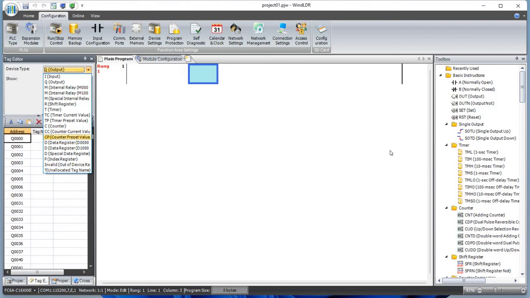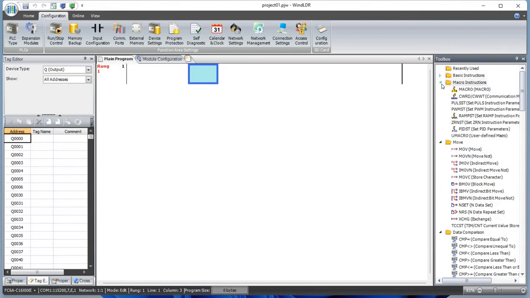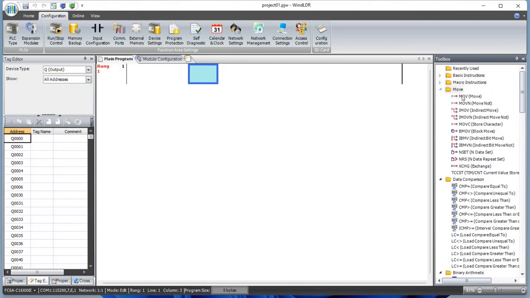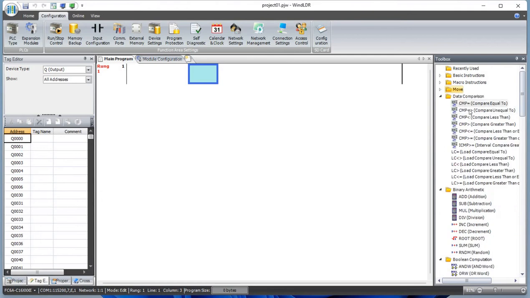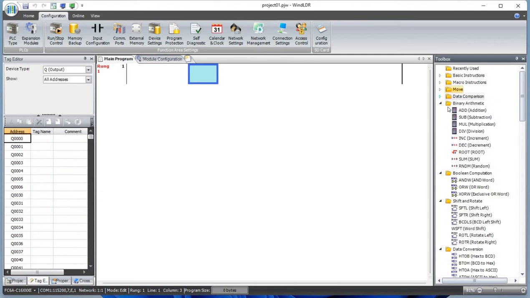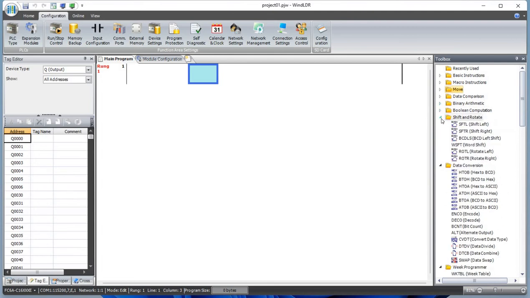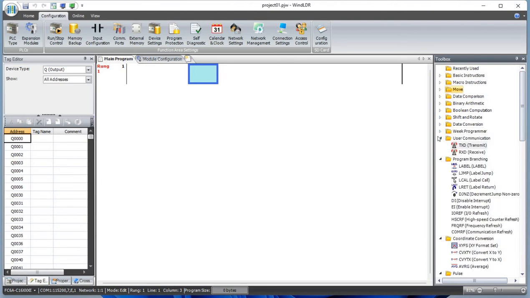Yeah, so TU is the single output op, which is a rising edge trigger. If you have seen rising edge or falling edge triggers, or one shot, that's what it is all about. Set, reset, coil, basic instructions, macros, move. You can move the data integer, move the whole word, or those kinds of things. Data comparison commands are here. You can do arithmetic, addition, subtraction, those kinds of things. So there are many registers and commands that you'll be using to program this PLC.